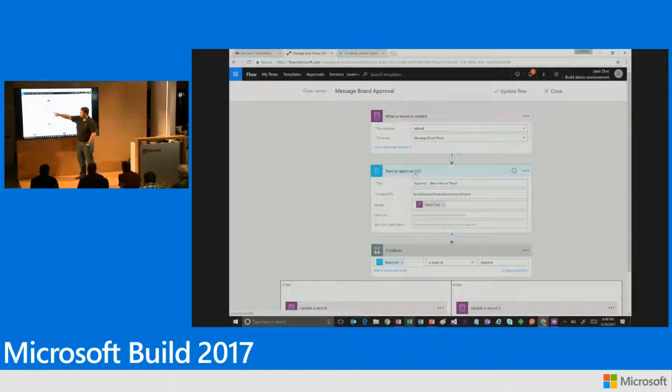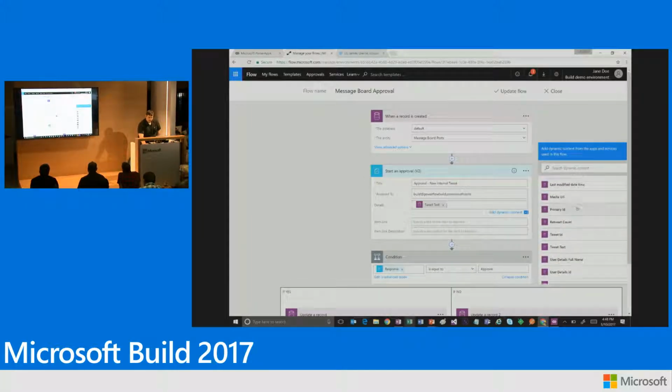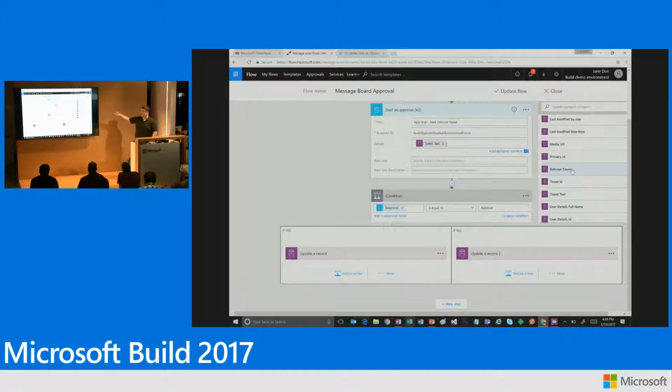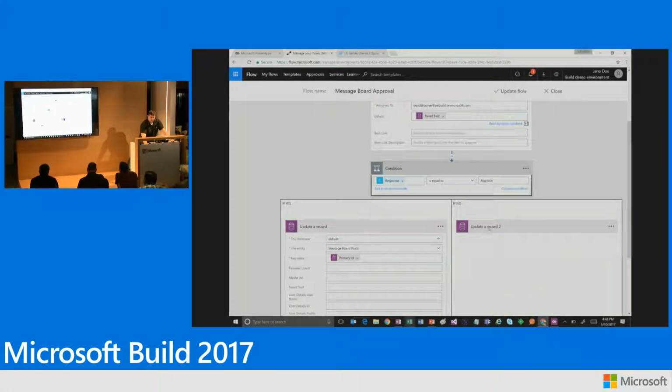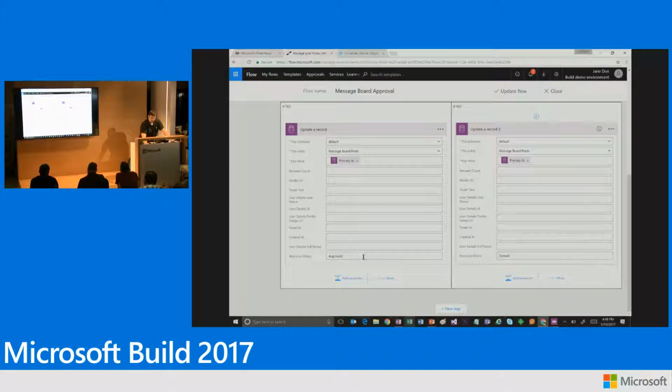So you can start an approval flow and assign it to someone, that moderator. Right now, I've sent it to myself for the demo. And you can add custom values here. You can add whatever values from that common data service entity you want. And here I've included the tweet text, such that they can review it. And based off their response, which is either approve or deny, I update the approval status of the record appropriately.